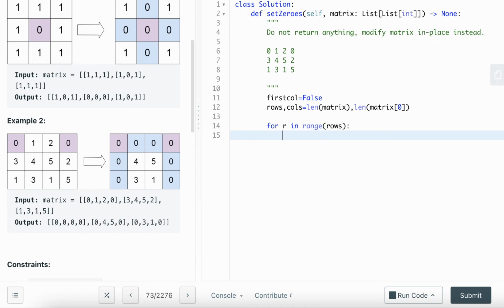For r in range of rows, if matrix[r][0] equals 0, basically if that's the row and that's column 0, if there's any 0 here, I'm going to set first_col to true.